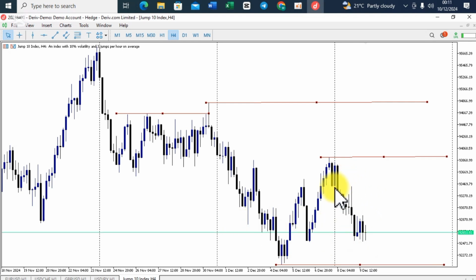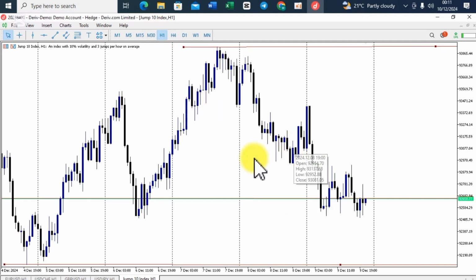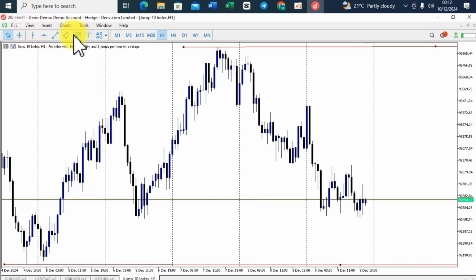And if price happens to come here and rejects this zone, that is grabbing liquidity, which is the high of the previous week. All right, so if I come back here to H1, sometimes price grabs liquidity, takes the high of the previous day. So this is the high of the previous day.